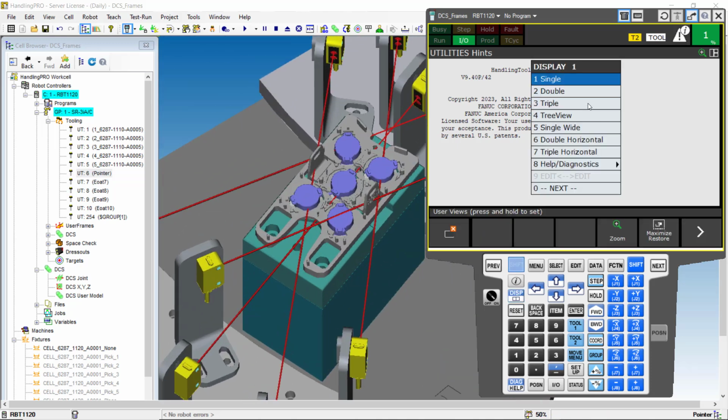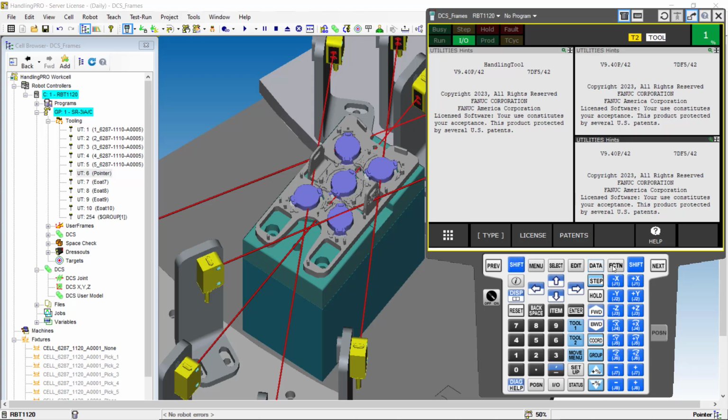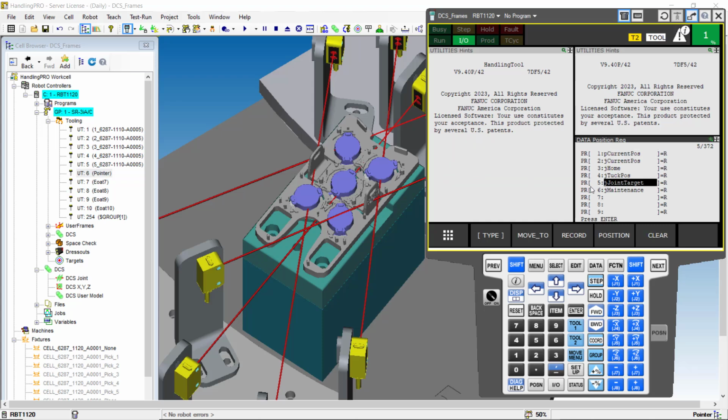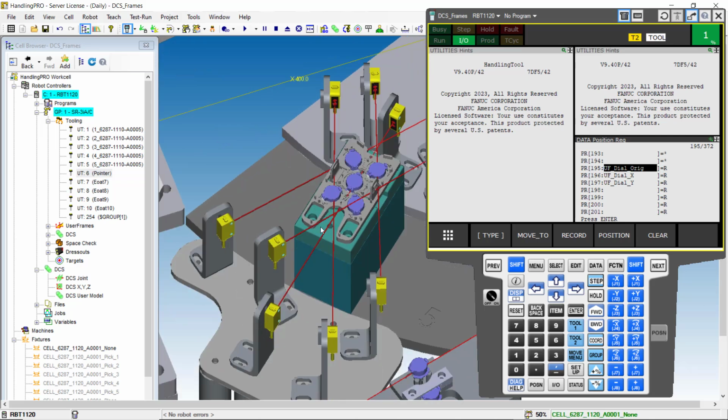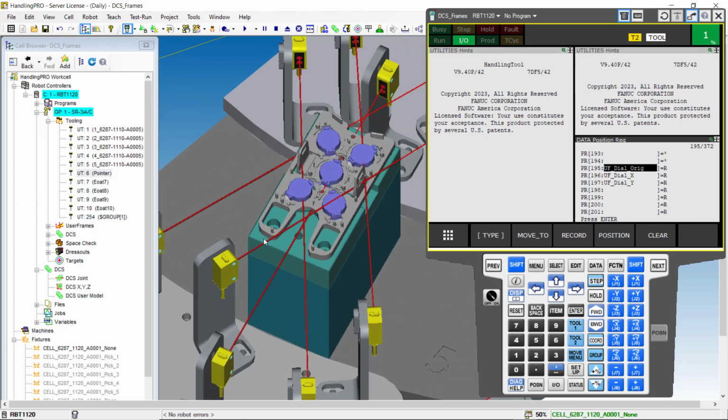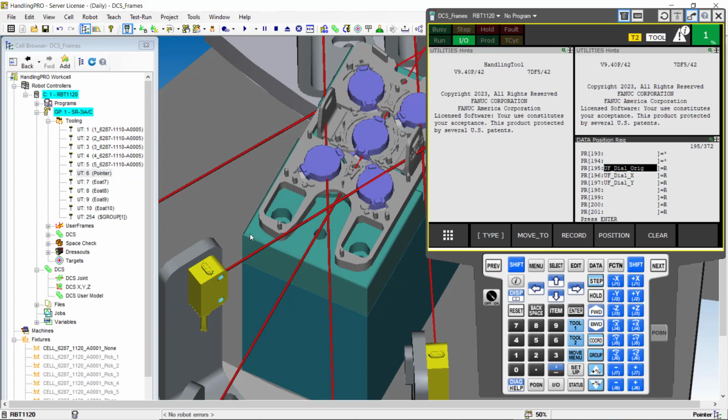Let me do a triple view and select my data and my register. I think I put it in 200. Yep, I already gave it a name. It's going to be user frame dial origin, X and Y. I'm going to put those over there. So the first thing I'm going to do is bring the robot to my origin. I'm going to press Control, alternate it, so I can bring the robot to that corner right over here.